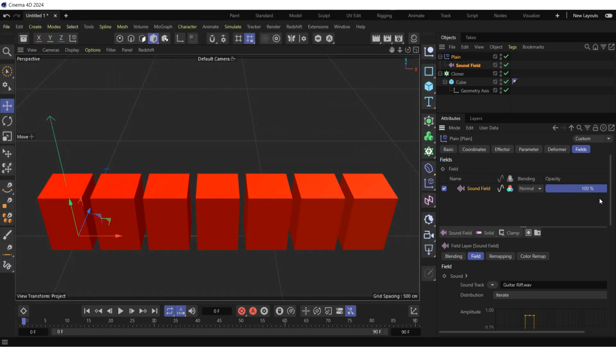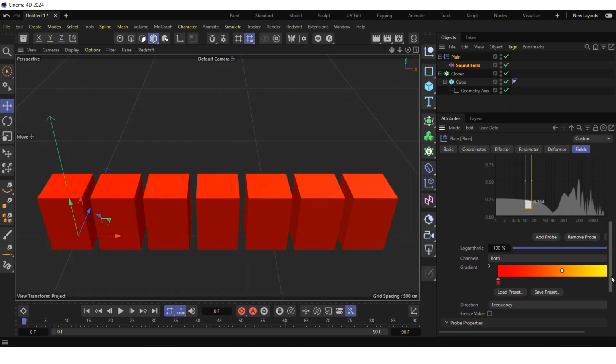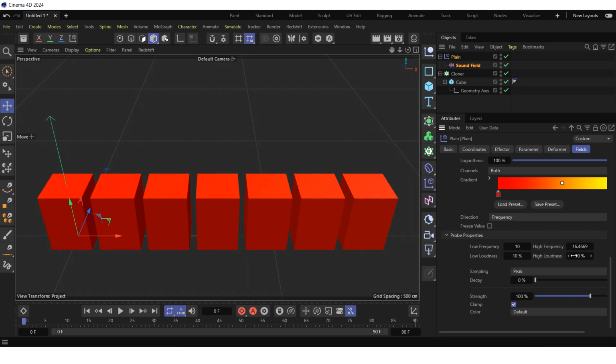Move down to the amplitude graph. By default, we have one sound probe that covers frequencies from 10 to 20 and volumes from 10 to 90%. These limits can be changed by dragging the probe and its sides and points, or by changing the corresponding properties below.